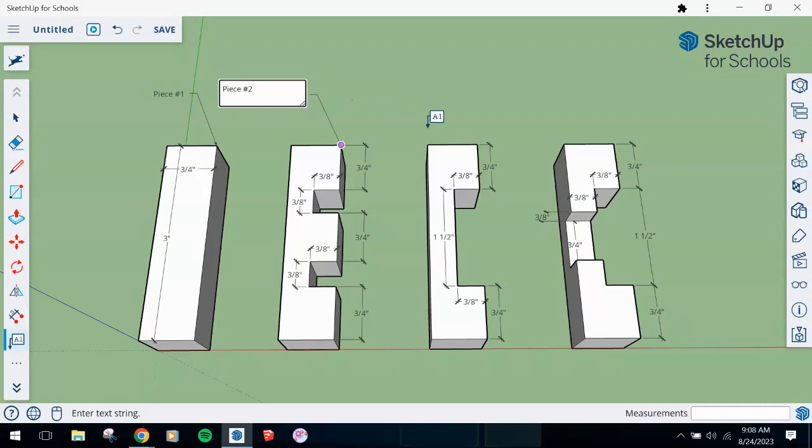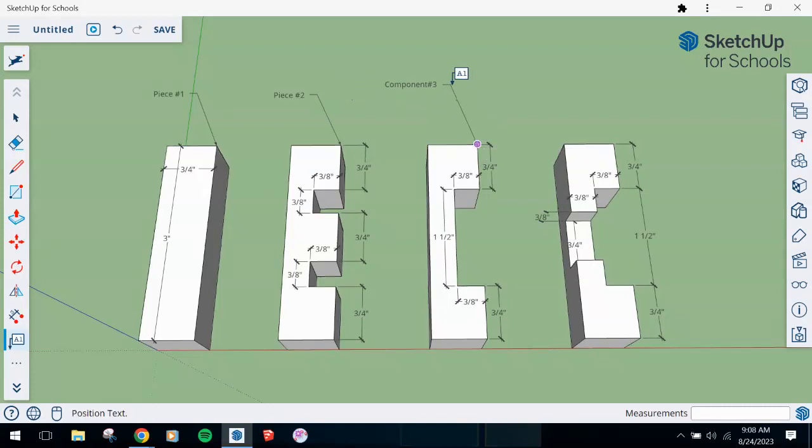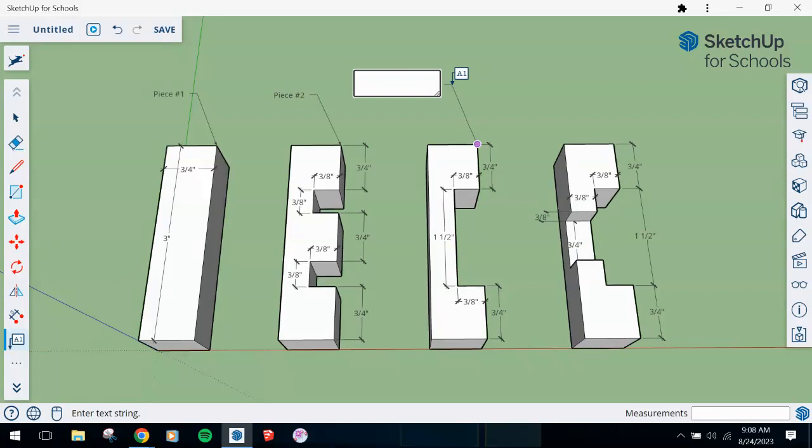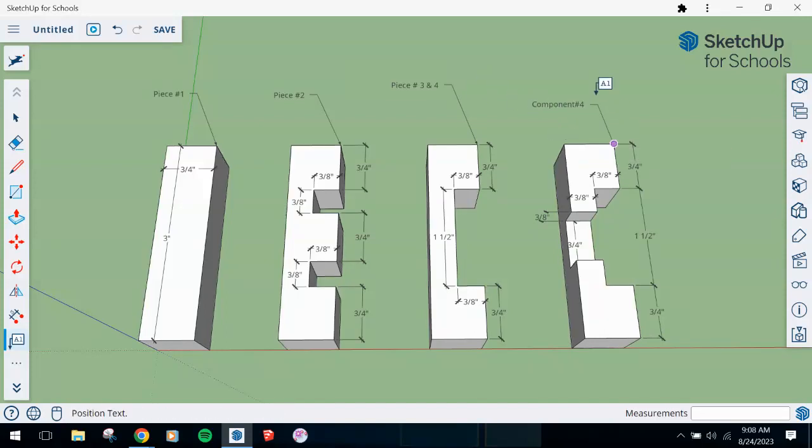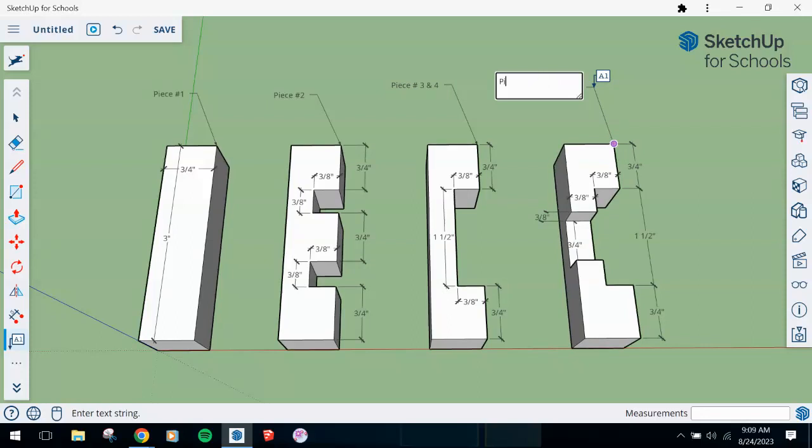That one, I keep pressing enter. That one is piece number 2. This is piece number 3 and 4. Make sure you write both of those numbers there. And this one is piece 5 and 6. All right. This is what your final model ought to look like.